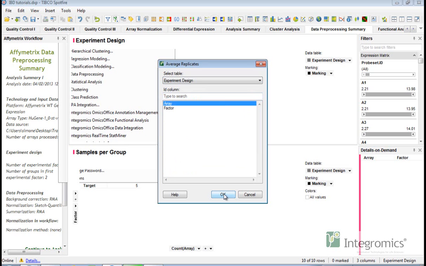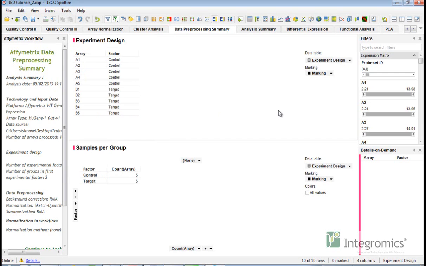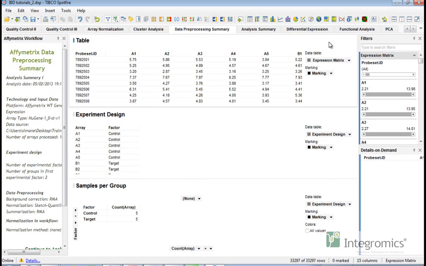The Transpose Matrix tool is used to rotate a dataset so that columns become records and vice versa. Transposing may be necessary if the user wants to be able to use the data in a certain type of visualization or to get a better overview of the data.